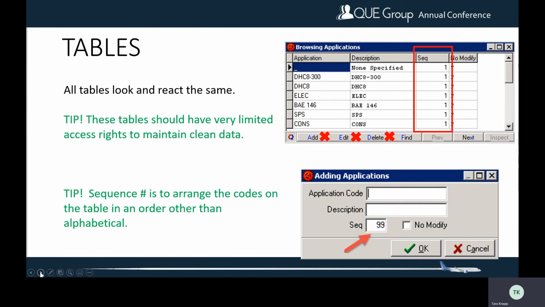All tables look exactly the same. We've kind of talked about this before. One of the tools, this is our browsing application, so against the master part. This is also on your ship order or ship via, ship account. In various different tables, you have a sequence number.